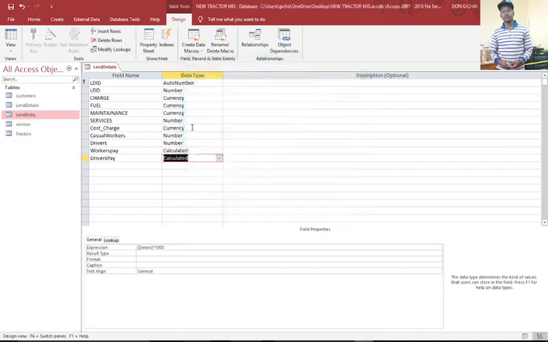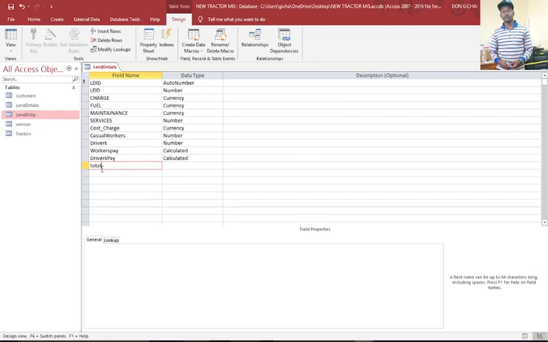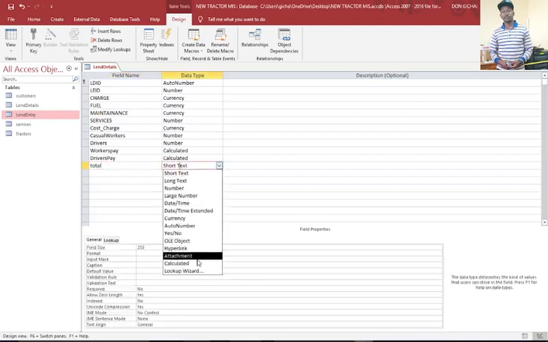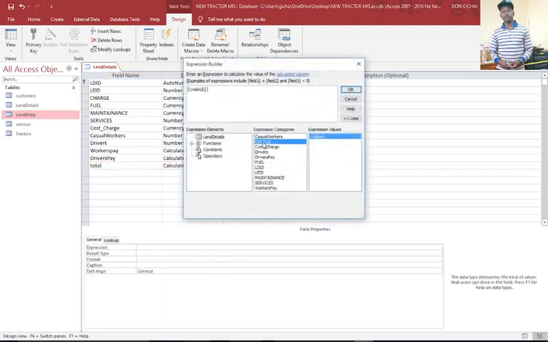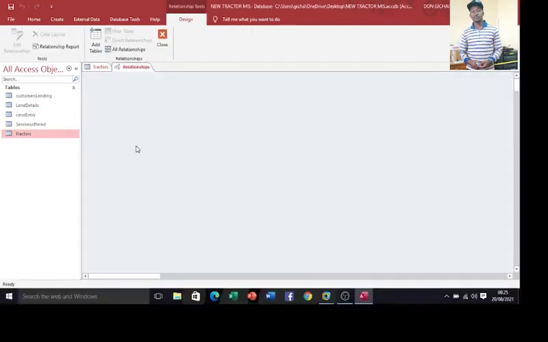Then we can have the cost of charge. We can have the total here. The total should be calculated also. The total should be the charge, that is the cost of charge, plus fuel.